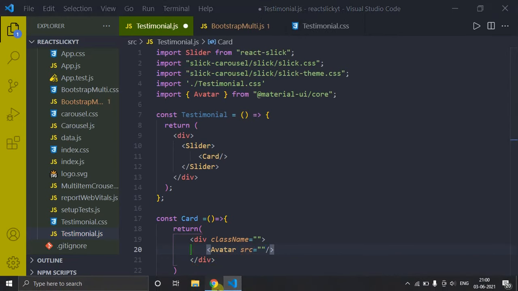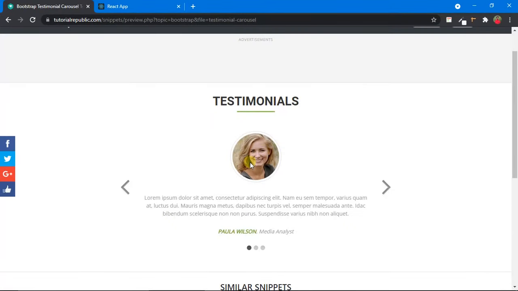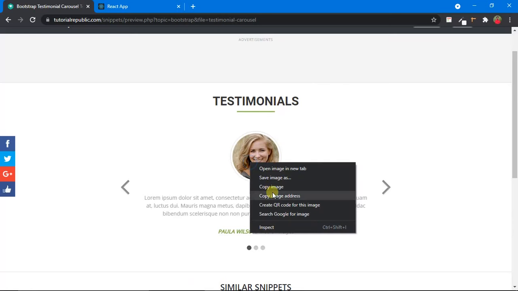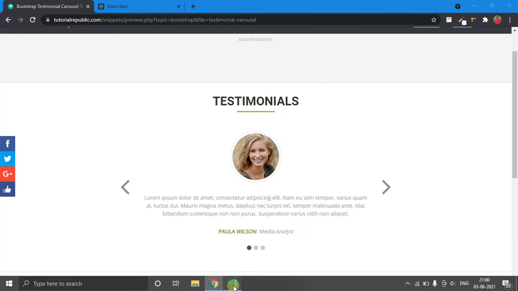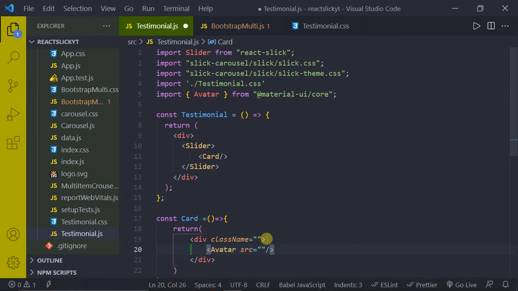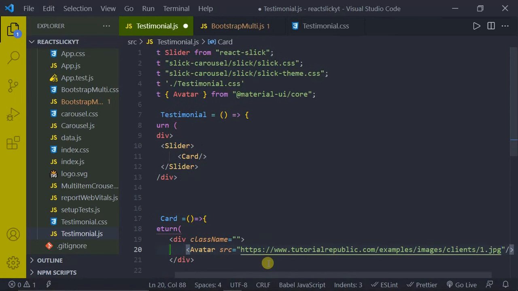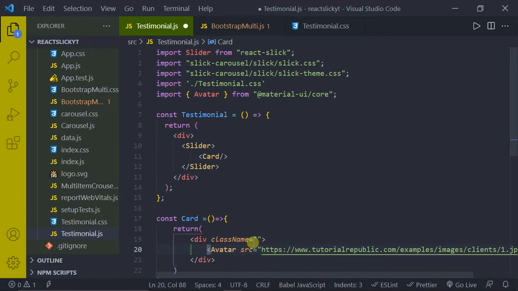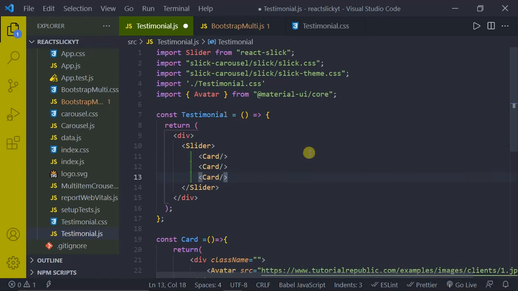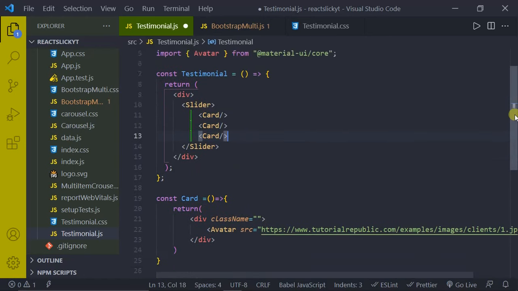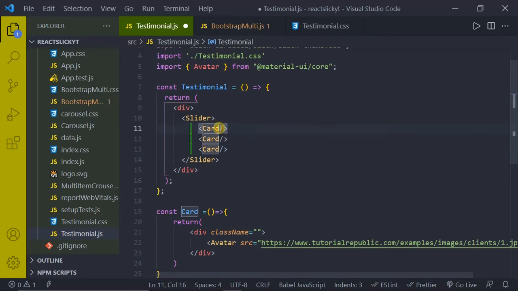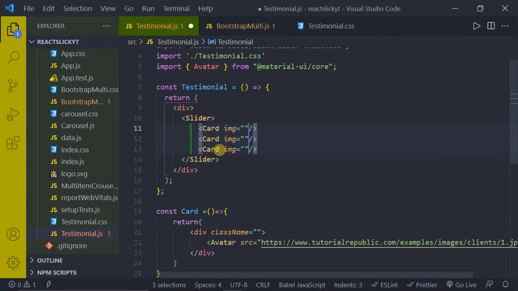Now where will this src come from? We'll just copy this. Right click on that, click on copy image address, come over here and paste that. But we want to show different images, right? So I'll copy this card 3 more times, and as we want to show different images, we will pass a prop from here. I'll say img equal to, and it will be of string.